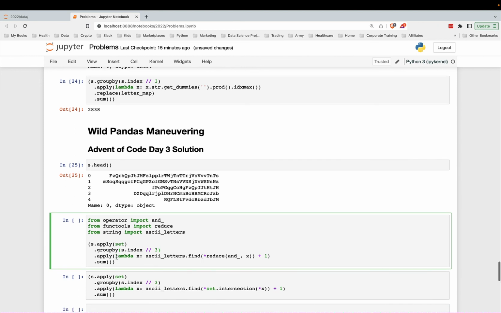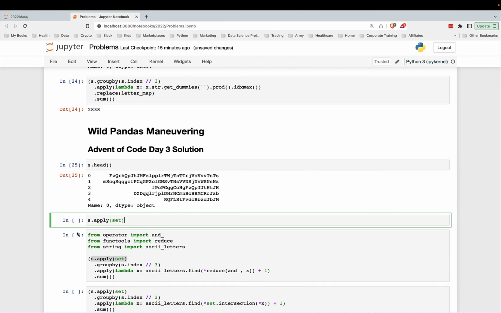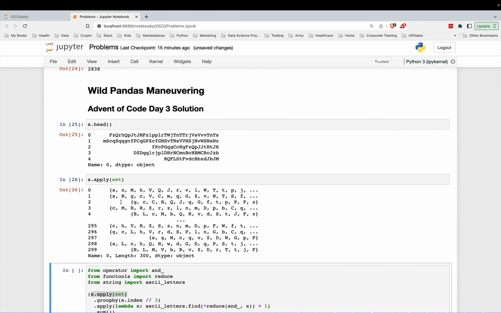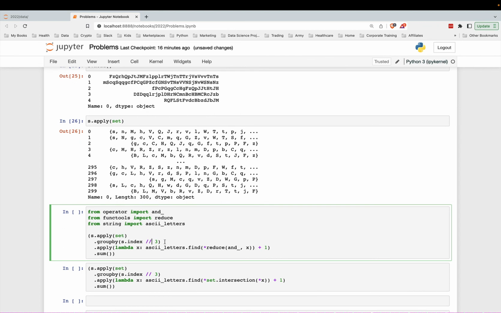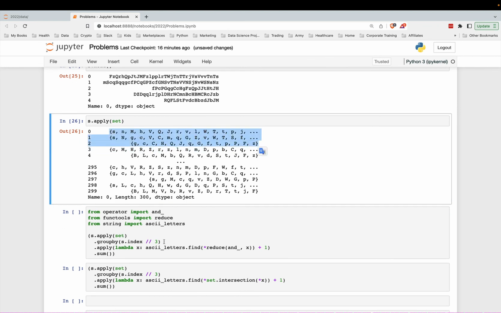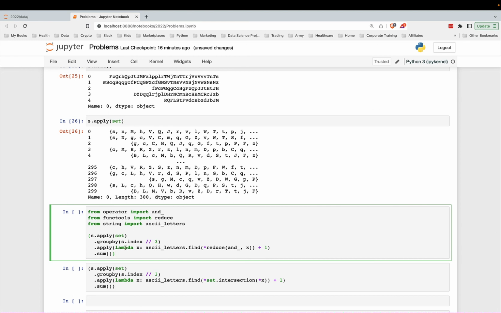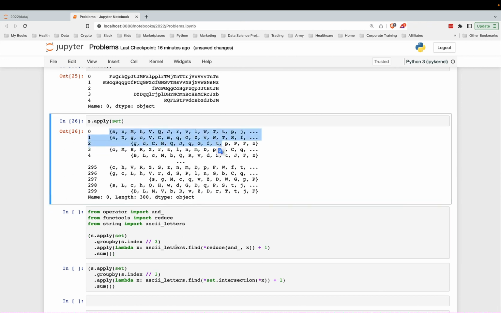All right, so I'm going to show you one other way to do this. And it's a slightly different way. So what I'm going to do first is convert each of these to sets. Okay, so it might be easier to see this. So each row is a set. I'm then going to group every third, just like I did previously. And then I'm going to call an apply function on this. So for every group, for these 3 groups, this is a little bit difficult to understand what's going on.